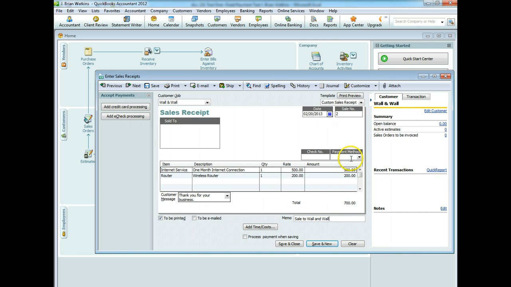Presumably cash. They could have given you a check. Yeah, let's say they gave us a check and it was just check 400. Okay, there's a good way to put that on. So we'll have the check and we'll save and close.